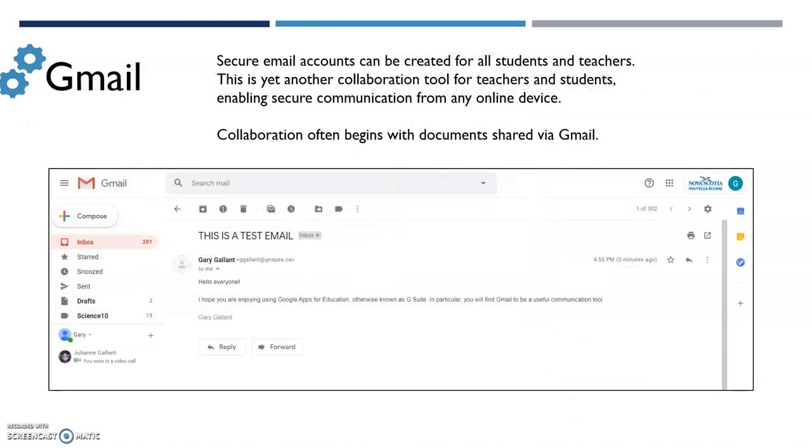Gmail. This is a secure email account that can be created for all students and teachers. Yet another collaboration tool for teachers and students, enabling secure communication from any online device. Note that collaboration often begins with documents shared via Gmail.